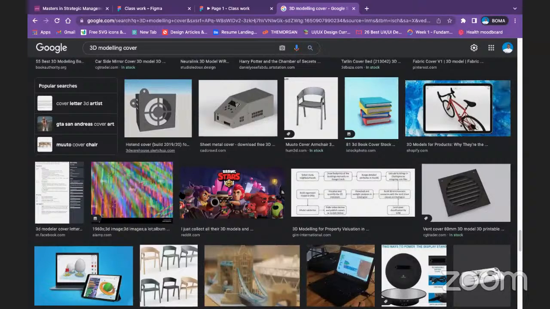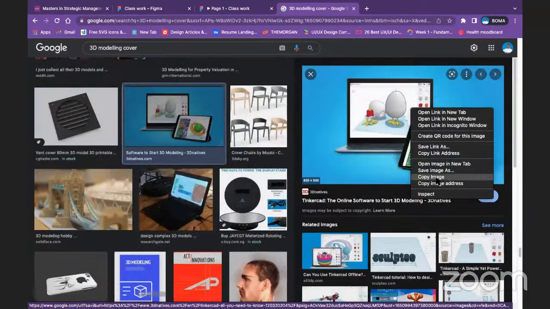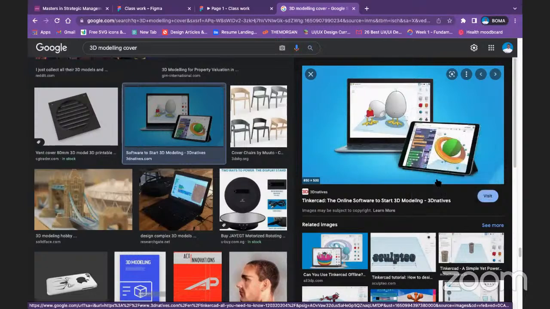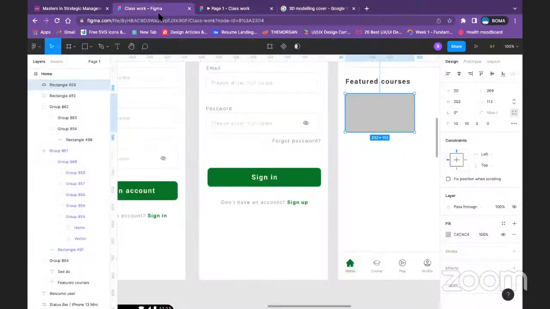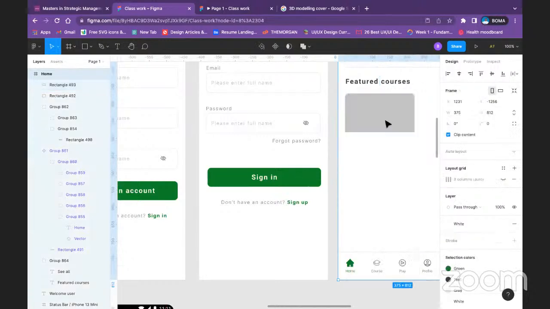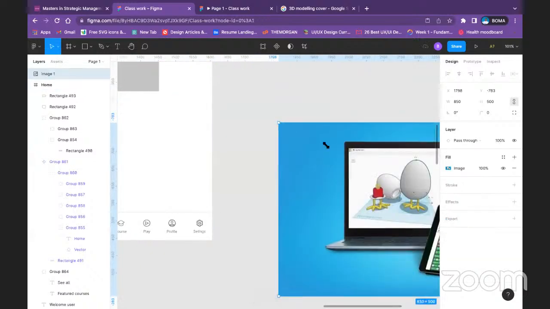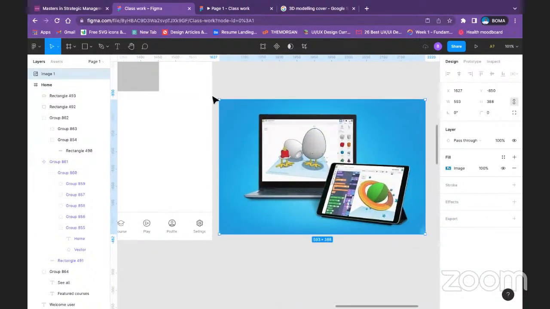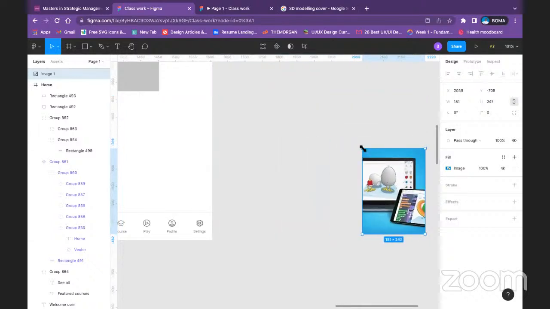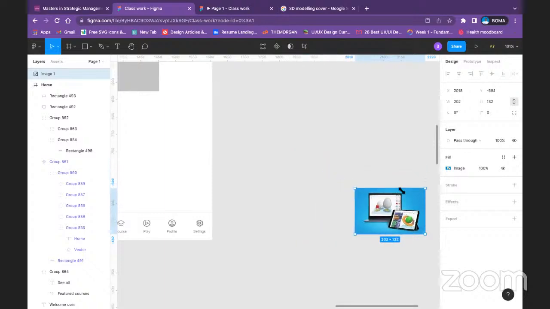Oh, what image should I use? Okay, so I think I like this. I'll copy it and I'll come to my figure and paste this. I don't want to save it in shifts. Remember, when reducing something, use shift.